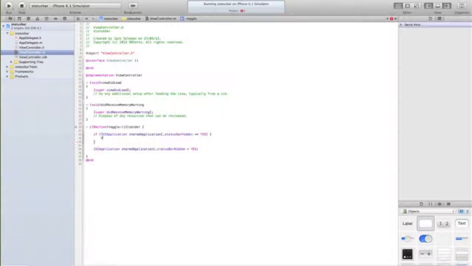Then we want UI application shared application dot status bar hidden equals no. So, if it's currently hidden, and we click the button, we want it to unhide it. And if it's not hidden, then we want to hide it. So then we do else if.